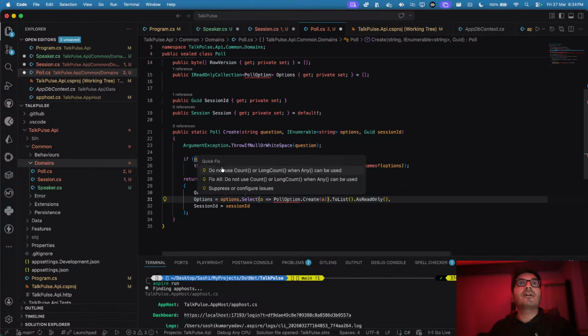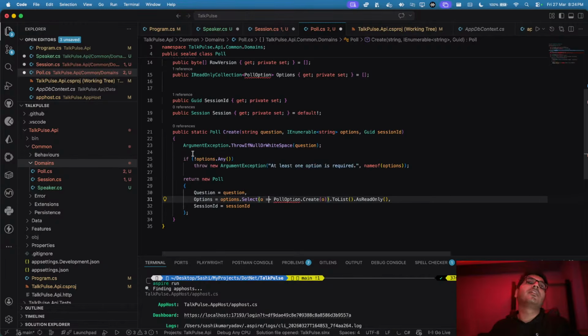Let's see what it is asking me to fix. Don't use count, any can be used. Okay, we say if there is no option, then we can do this. Thanks for the quick fix, it has done the job for us. Now we can basically go and create the poll.